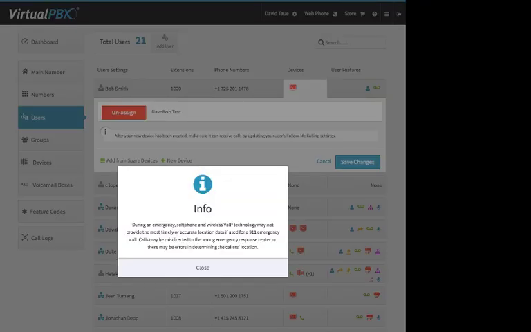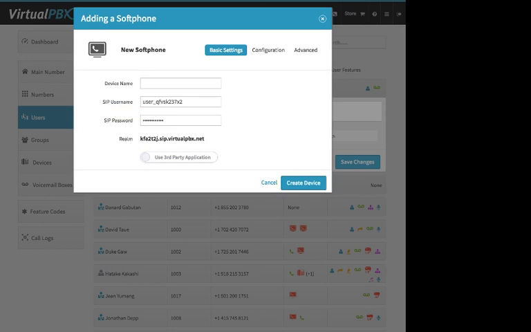Soft phone. So soft phone is a software application, typically on a computer or on a smartphone. You'll get this warning message here, basically saying about your E911, and you want to make sure it's correct. And then you give it a device name, and right now this is set up as a third-party device, meaning you're using something like XLite from CounterPath. And you could just simply create device and you'd be good to go in terms of Dash, right?